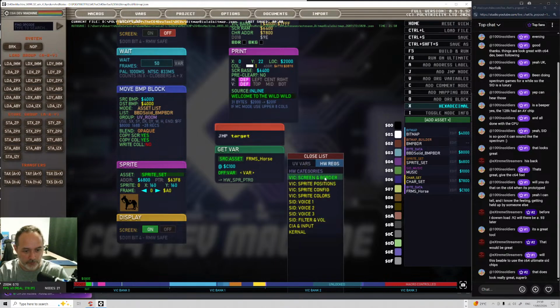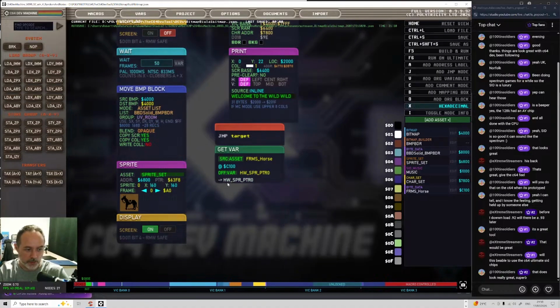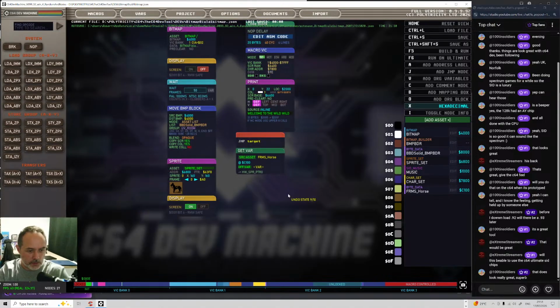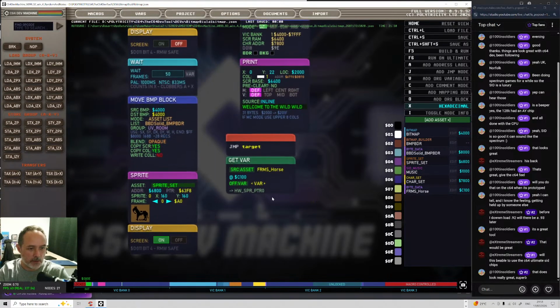so you can do offset var sprite config pointer 0, right? And it already knows that. I tested it with frames horse offset. No, it's not offset. What am I doing? Did I just change the wrong one? Yeah, offset is going to be a variable.